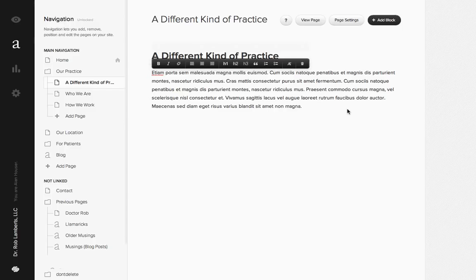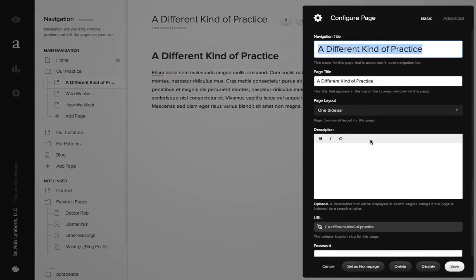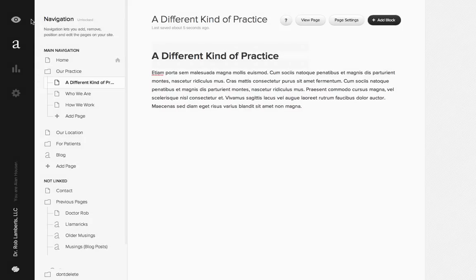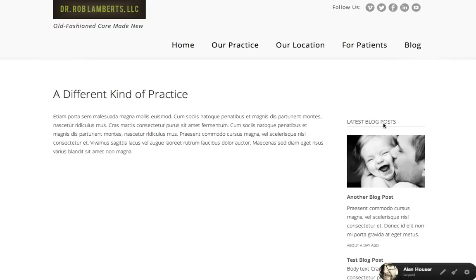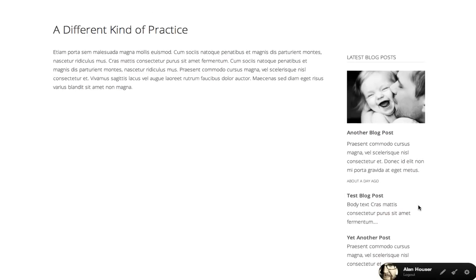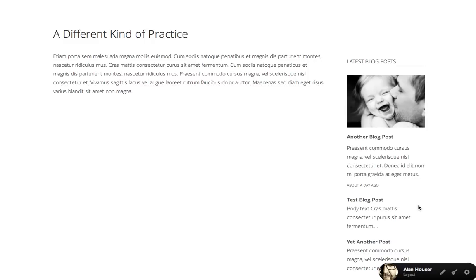So then, as far as adding content on Squarespace, basically, I think most all the pages that we have set up, if we come here to configure page, we're using one sidebar. So if I hit cancel and go, I'm not going to hit preview, I'm going to go like this. So if we're going to go to a different kind of practice, then we'll see we have a sidebar here, and that selection, one sidebar, any page that has that same selection is going to share the same content site-wide.